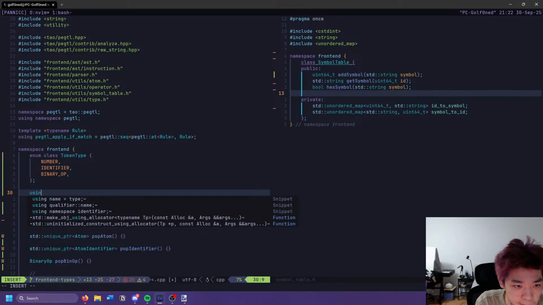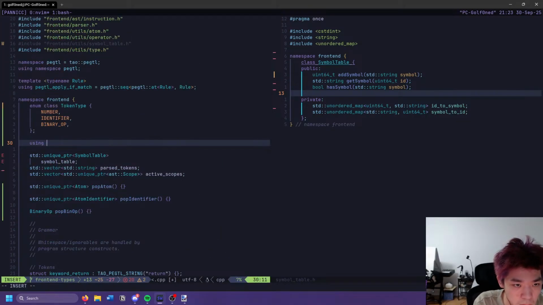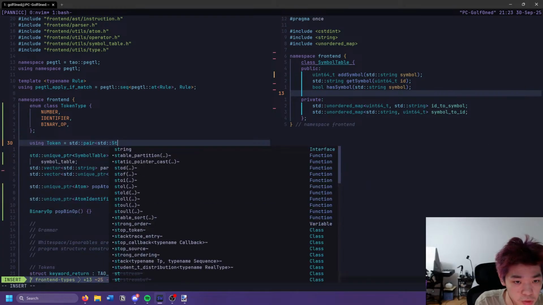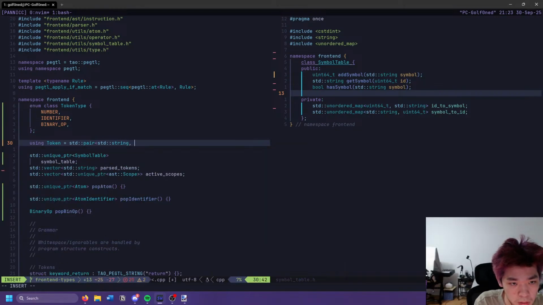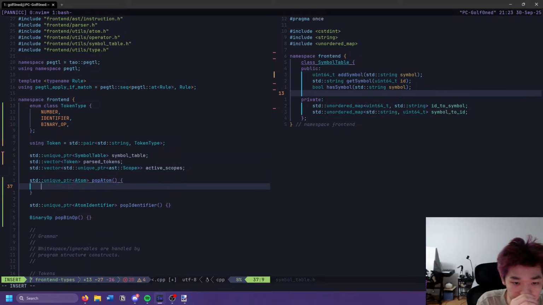And then we need using. We want token to equal pair of split string and token type. So that cleans that up, and then we can change this to be token. This makes implementing these a little bit less awful, because then we can also do a little bit of checking.